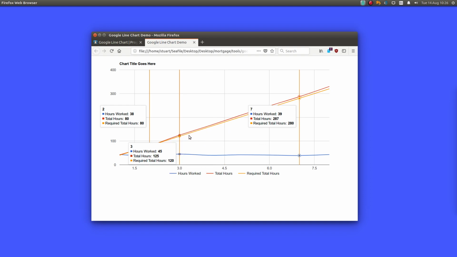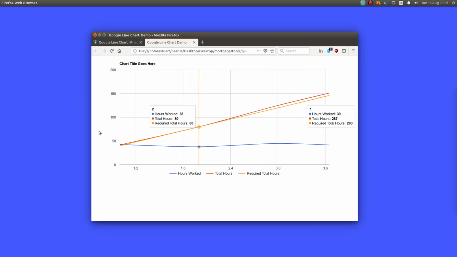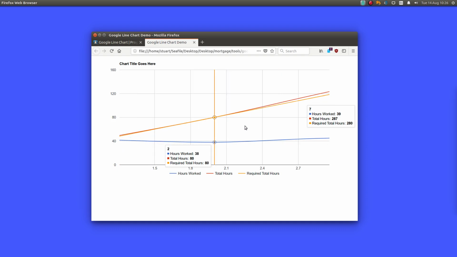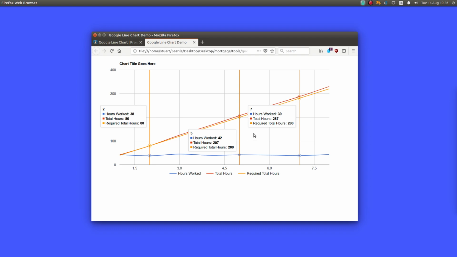Another cool thing that I managed to set up is click to drag to zoom or whatever. So if you want to just zoom in on a certain area, you can do that. And you can right click to zoom out. Obviously, if you want to zoom in on the y-axis as well, there's all those configuration options.